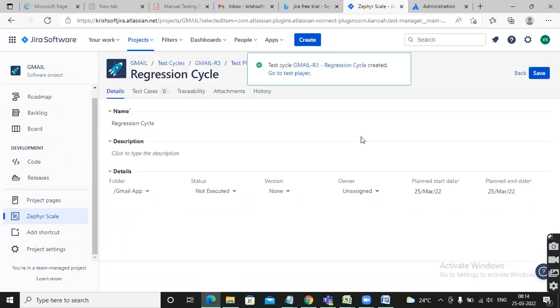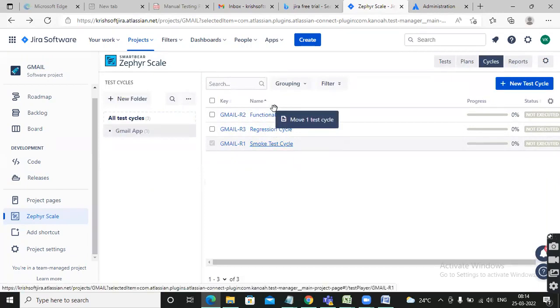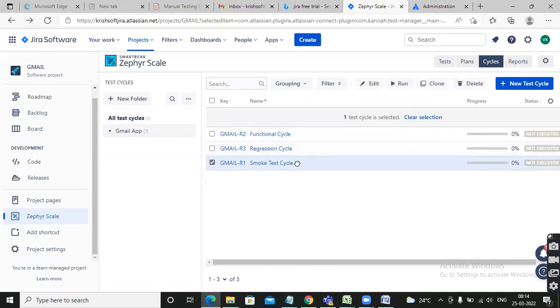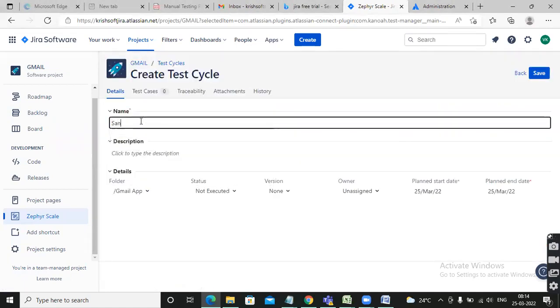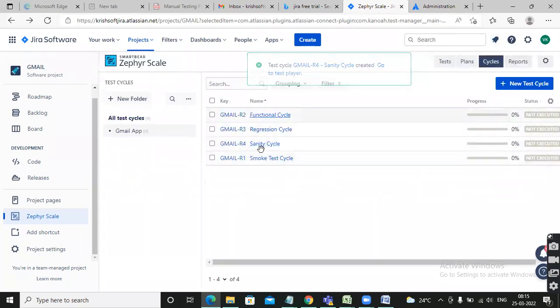But every sprint, whatever cycles we are executing, we need to give it here. See, functional cycle. Which one is the first, guys? So this is the first cycle. Smoke test cycle. Once smoke is done, functional you are going to do. Then regression you will do. Next, one more cycle also you need. Sanity cycle. Okay, that's it. So you're going to do all these cycles. So 4 cycles you have created.